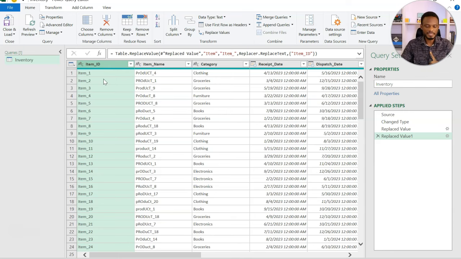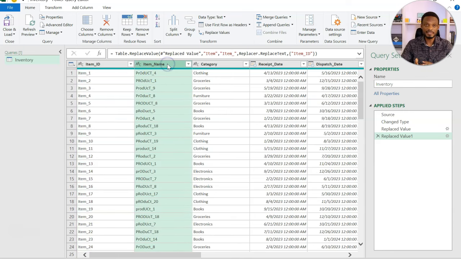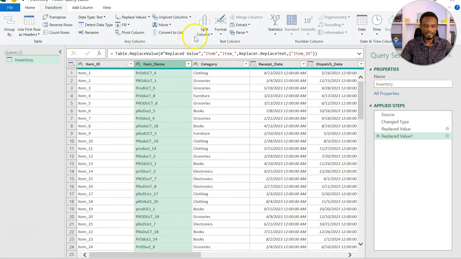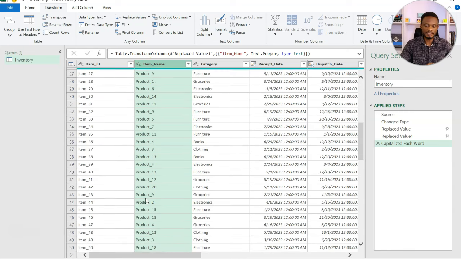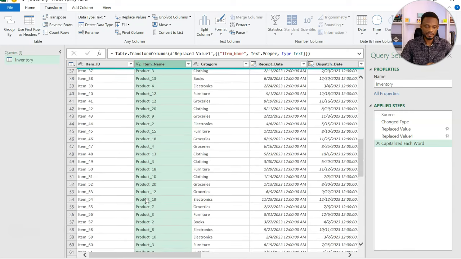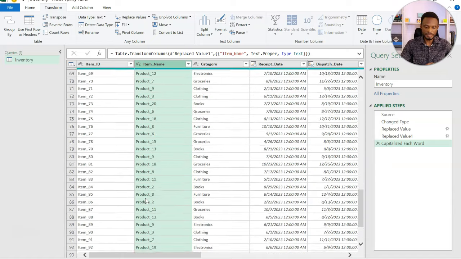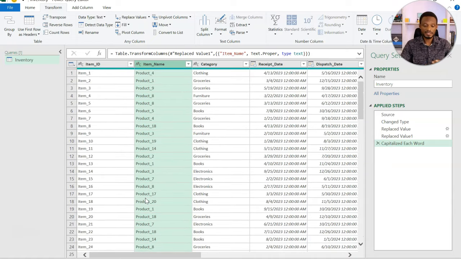Now let's come to the item name. Here we have a mix of cases. So for us to get that consistent proper case, I'll just come to transform. Then over here, I'll go to format. And my job here is to capitalize each word, right? So with this column selected, I'll just capitalize each word and I have this consistently corrected for all the cases in the products. So this is our third correction.